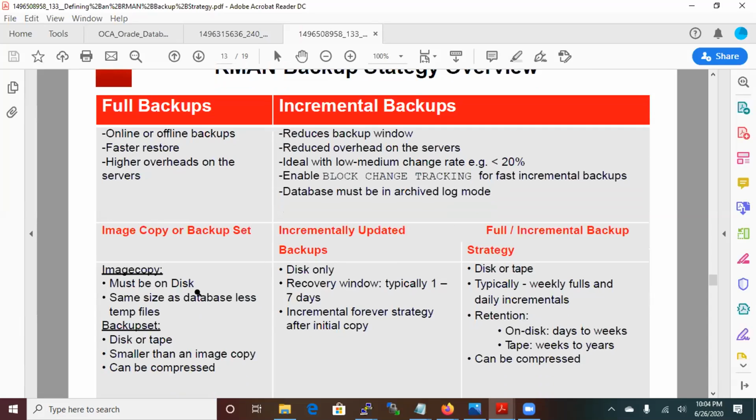Image copy must be on disk, as we said earlier, same size as database, less temp files. Backup set can be on disk or tape or cloud, smaller than the image copy, and they can be compressed. Now, incremental backups reduce the backup window, so the backups take less time, reduce overhead on the server, so it requires fewer resources. Ideal with low to medium change rates, so it's only good to use it if not many changes are made to the database.